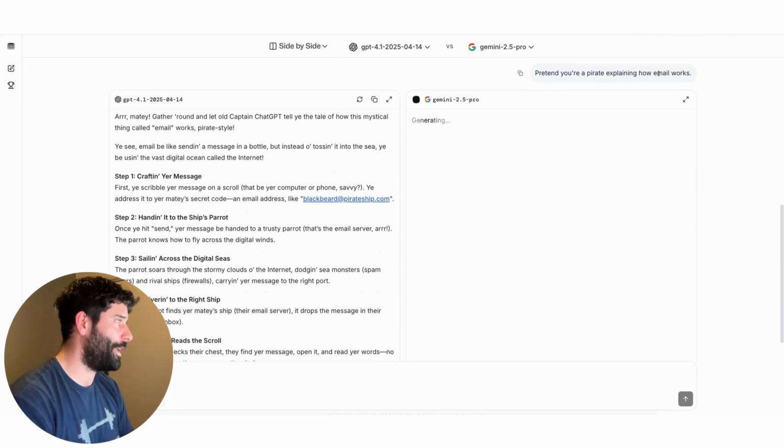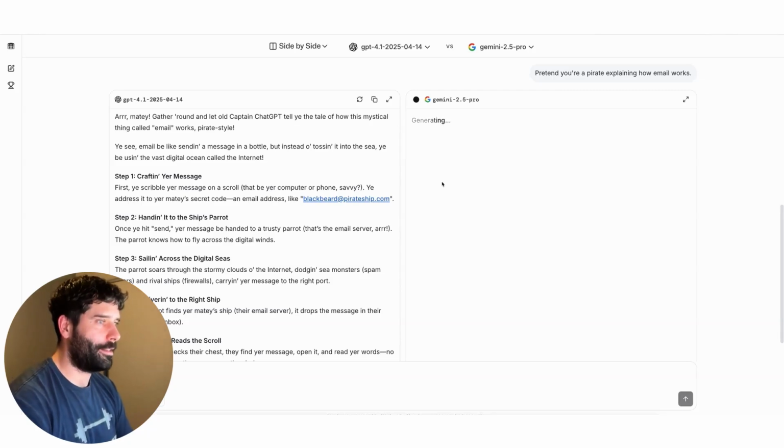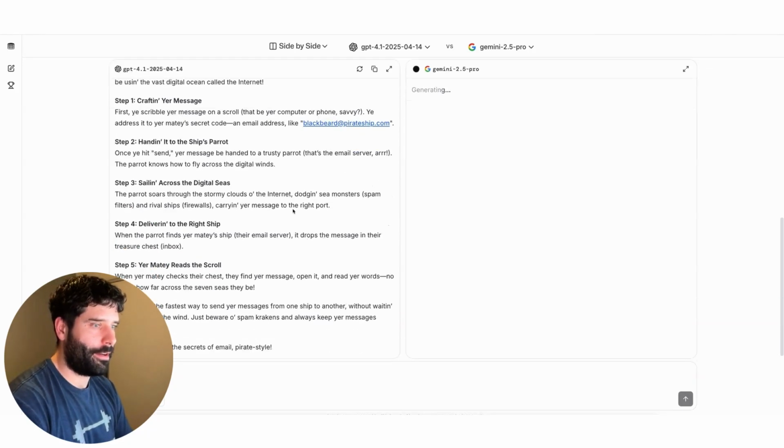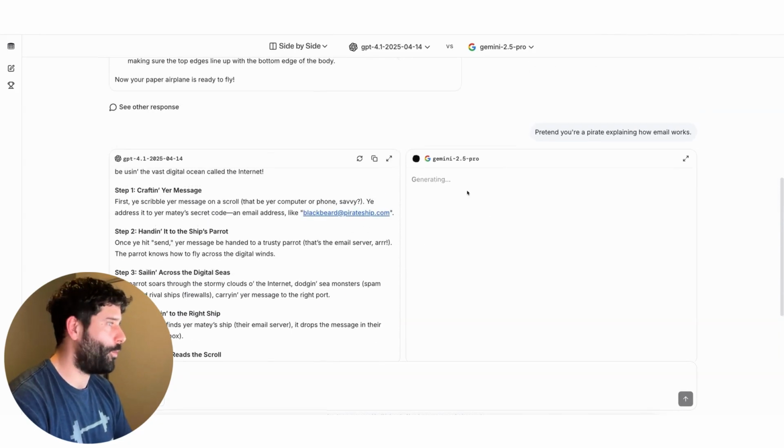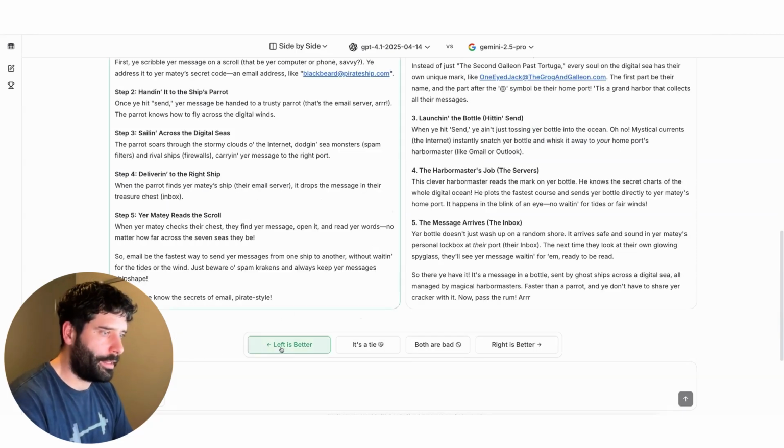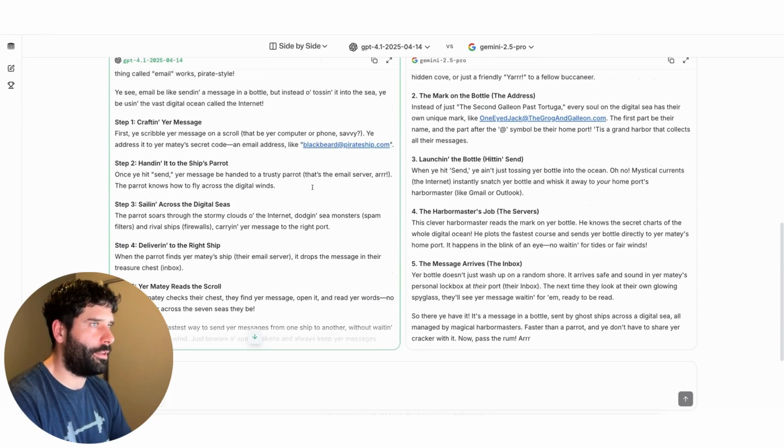Pretend you're a pirate explaining how email works. So yeah, 2.5 is actually very, very slow. By the time it spools up, the 4.1 is finished. All right, and it was finally done. So I'm just going to go left is better because my preference was speed.